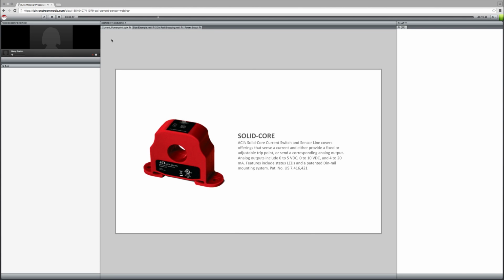This is our solid core current sensor. It's a little bit larger in size. They are rated up to 250 amps, and they are also available with an analog output of 4 to 20 milliamps, or 0 to 5 volt, or 0 to 10 volt DC. These are a little bit larger than our miniature style version, again because of the amperage rating up to 250 amps versus 150 on the miniature version, but they do offer some of the highest accuracies and lowest trip points in the industry.